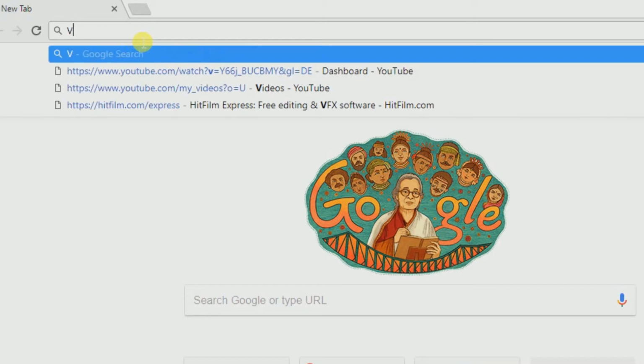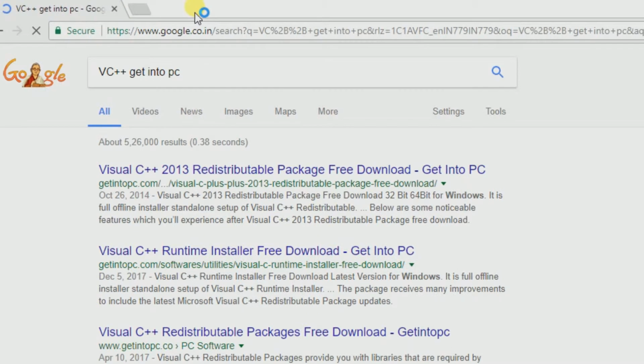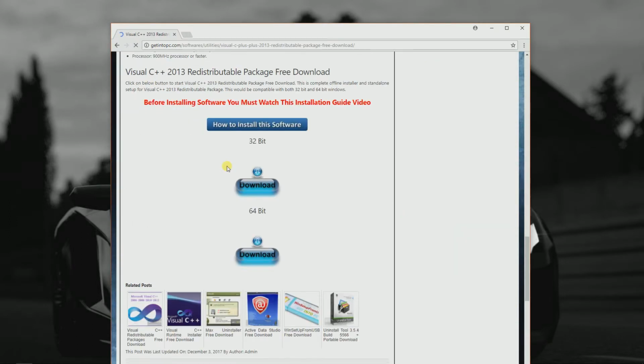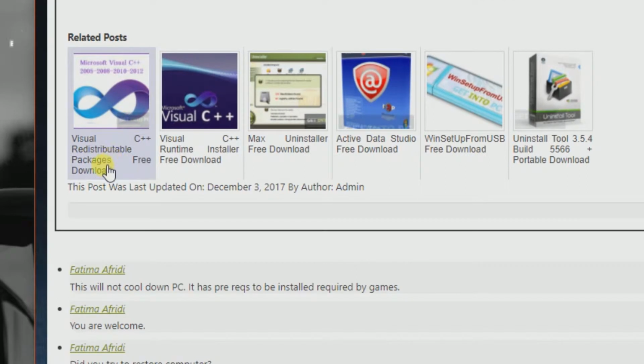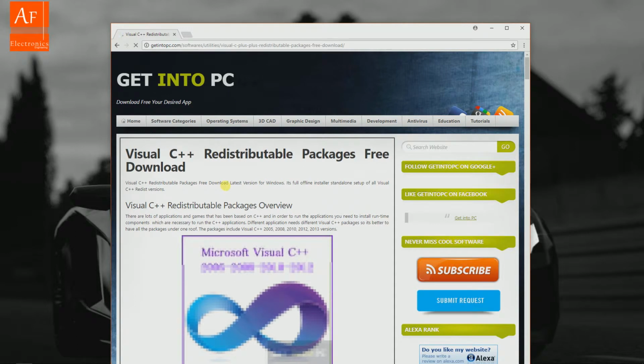First of all, before installing any software, make sure you install all the redistributable packages, that is the VC++ packages from get into PC. Just type this in your Google browser, VC++ get into PC, and you will end up on this particular website. Scroll down, and there you see Visual C++ redistributable packages. Click this.